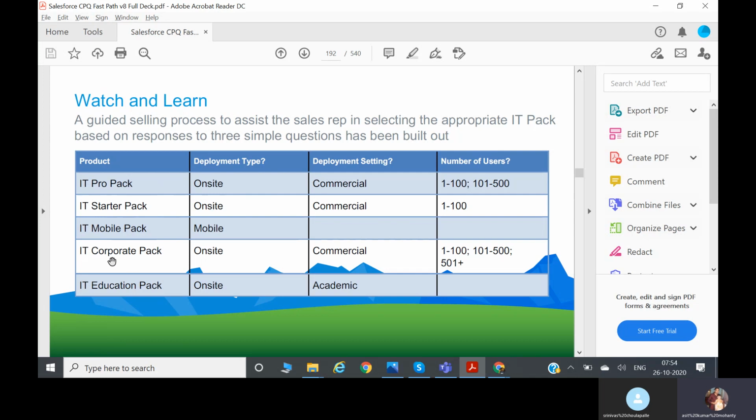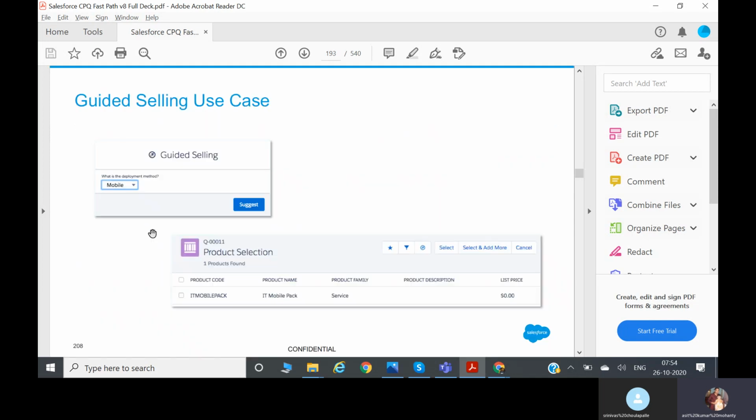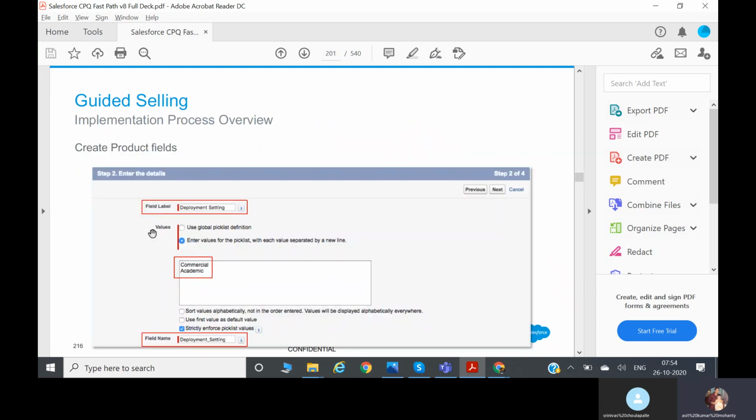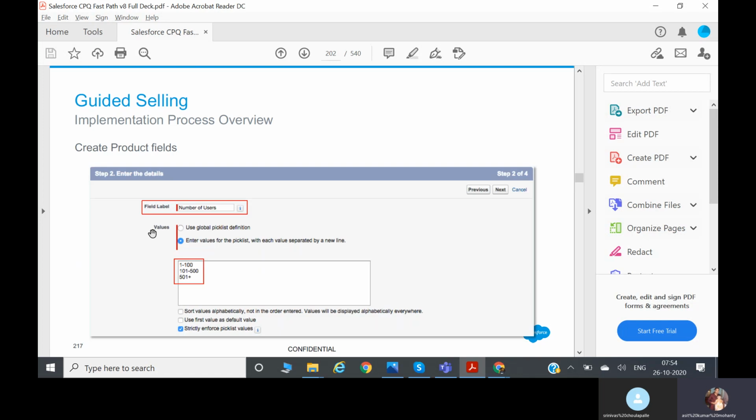Similarly, IT starter pack, mobile pack, corporate pack, education pack, and simply assign some price book. Okay, $100, $200, $10, $50, $6, like that. Once that is done, go to the product object and create these 3 fields. Okay, 3 pick list fields.